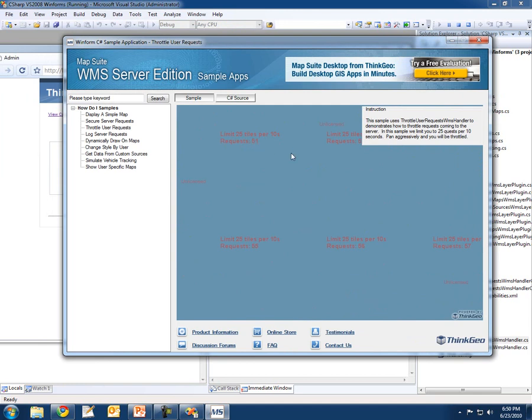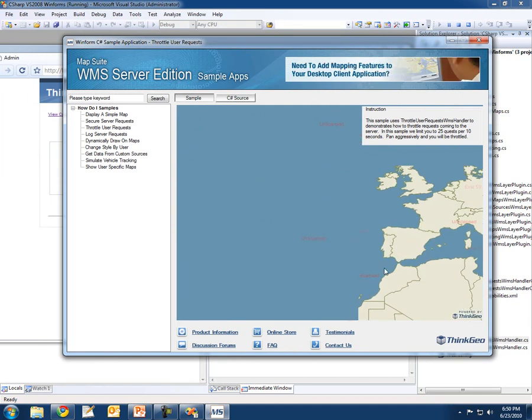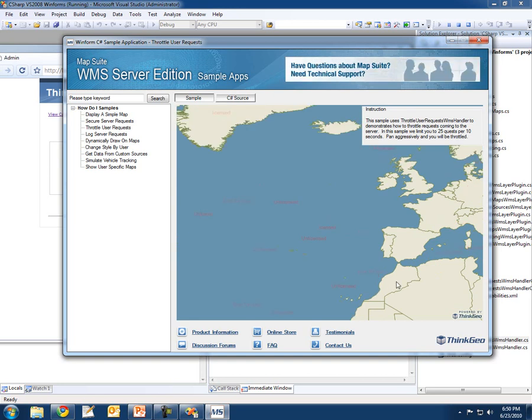We draw out here that we're limited to 25 tiles per 10 seconds, and this is request number 52, 53, 54, et cetera. If we sit there for a little while, then of course it clears out. So this is a way that you can do throttling. The log server request isn't finished yet, but that's just going to be a sample where we can show you how to add some logging by overriding certain methods.